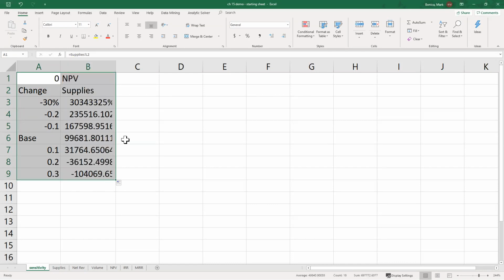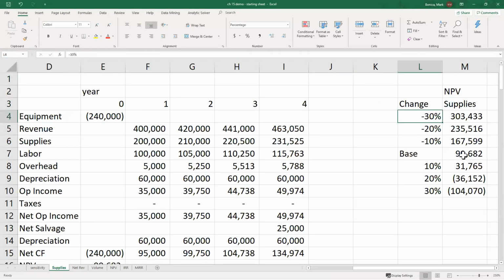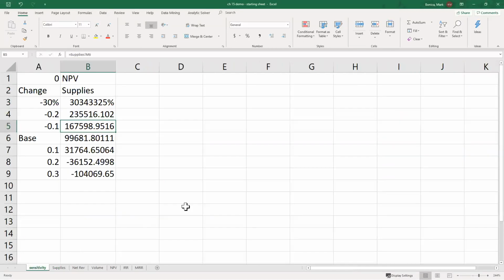So if I just pull that over, it now reaches back to the supplies sheet and grabs me M4. And then this one grabs me M5, right? So it's grabbing me that whole column. So I don't have to do any new typing. I just copy it in.